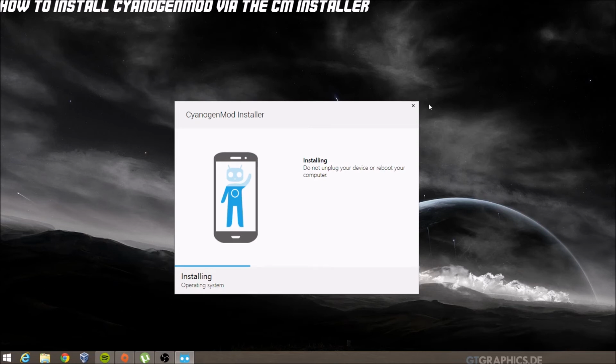Also, the recovery it installed is ClockworkMod, so if you prefer TWRP, you can install that via Goo Manager or some other utility. I may do a video on how to do that later, I haven't figured it out yet. Now it says installing operating system, waiting for device, so just let it be for a second, don't touch it, don't do anything. It should have rebooted into ClockworkMod by now.